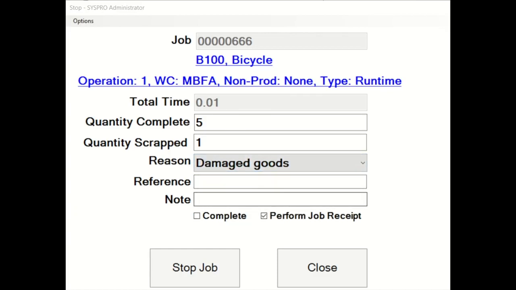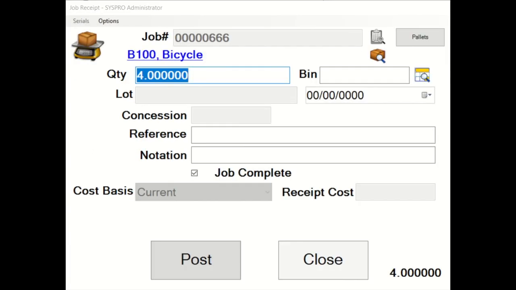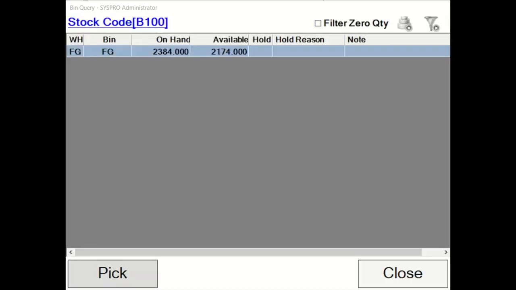Again, a reference and note if need be, but you'll notice down here we've defaulted to perform a job receipt. So use this or don't use it, but what's going to happen now is when I stop my job, riteSCAN is automatically going to present me with the job receipt screen. You'll see it's defaulted with the quantity that I stated I completed. There is additional functionality here that if you wish to include scrap quantity in the receipted amount, that can be added on.